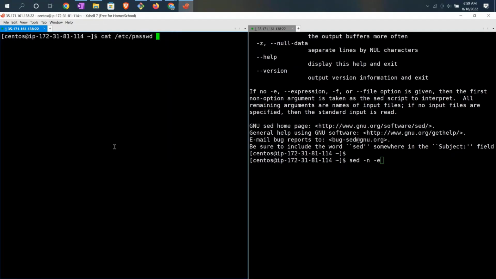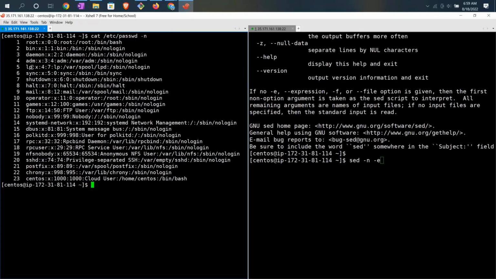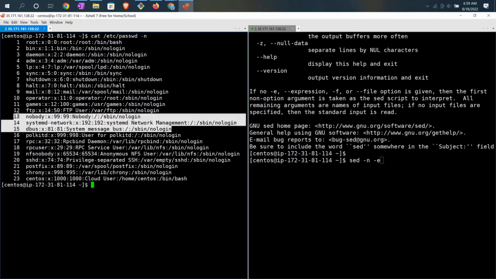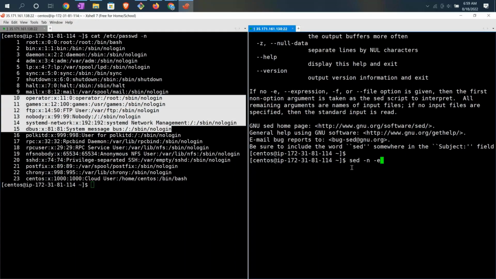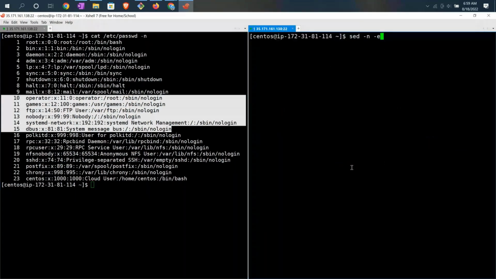I'm interested in printing the lines in between 10 to 15. These are the lines that I'm interested in, 10 to 15. So what I can easily do is sed -n -e, and I can simply use single quotes. Just mention 10,15p. p stands for print. And the name of the file that you are looking for, /etc/passwd.